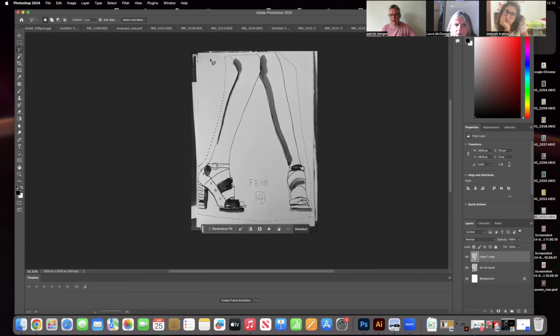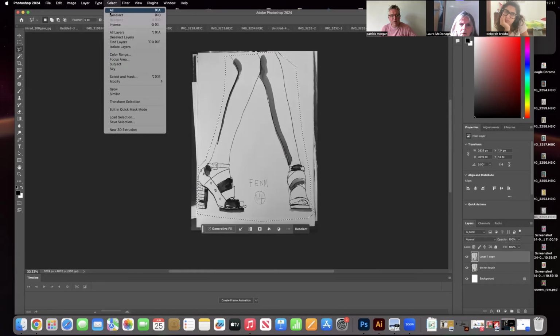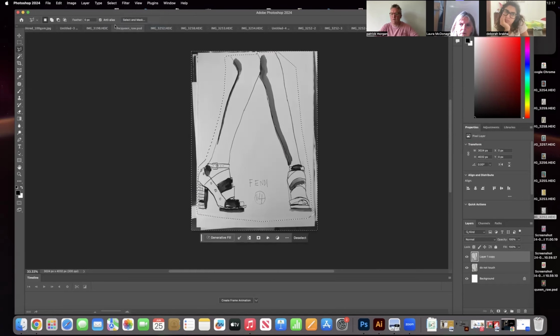So now it's made a selection all the way around. Now it has selected the positive space. Yeah, so we've selected the positive. So if we go to select and then we select inverse, it will flip my selection and select the negative. I've made the positive selection and I'm inverting it because I want just to make the outside white.